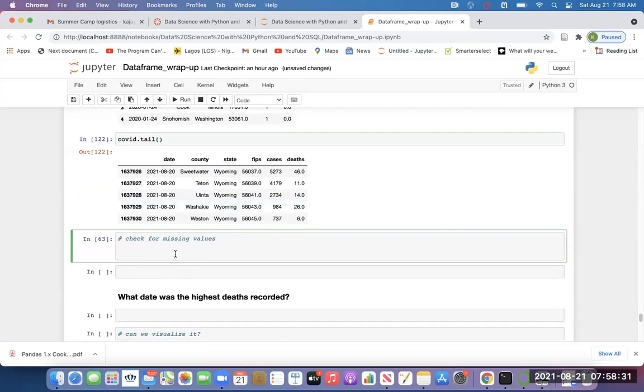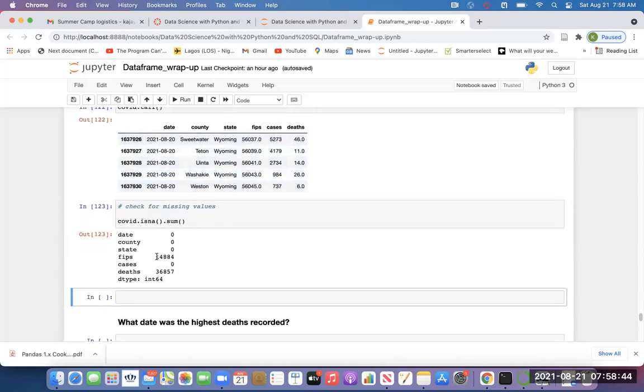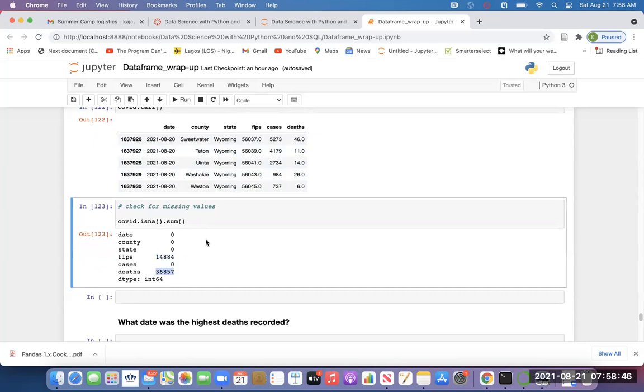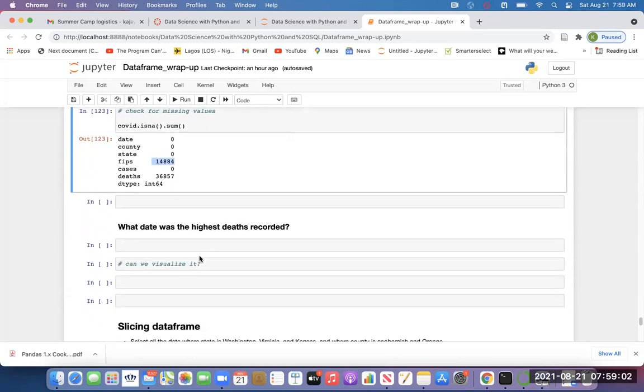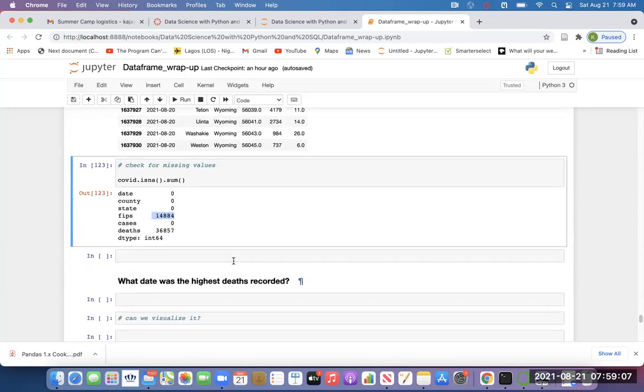Okay, so let's see the missing values. If this data has missing values, use isna().sum(). So the fips column has this number of NAs, and the deaths too. Out of over 1.5 million or 1.6 million rows, about 36,000 rows are missing for the deaths, and about 14,000 are missing for the fips. Okay, so we can answer questions like, what date was the highest death recorded?